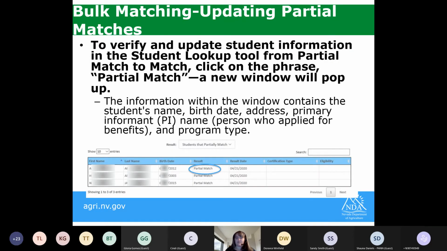So to verify, if you sort your list to the partially matched, if you click on partially matched, it's going to give you more information on that student. And if you can confirm that this indeed is the match, again, it could have been a simple mistake like a missing hyphen, this is the same student, you're going to update the single student lookup tool.